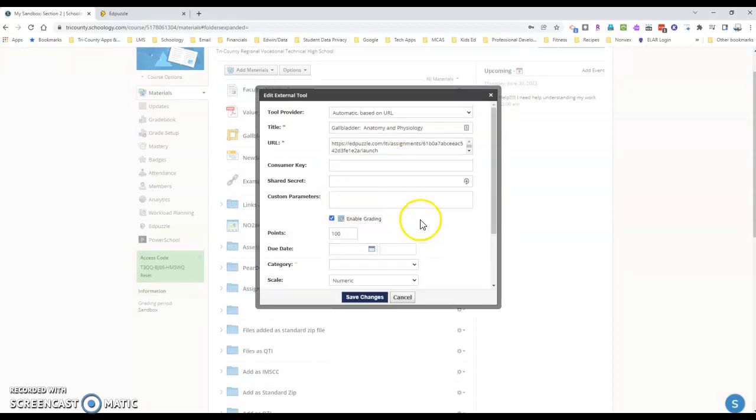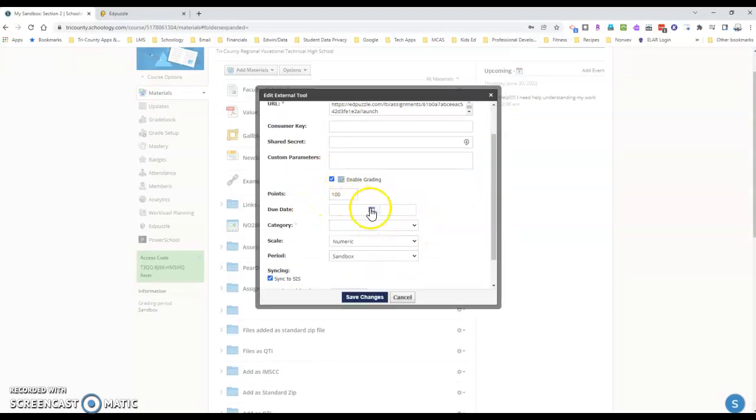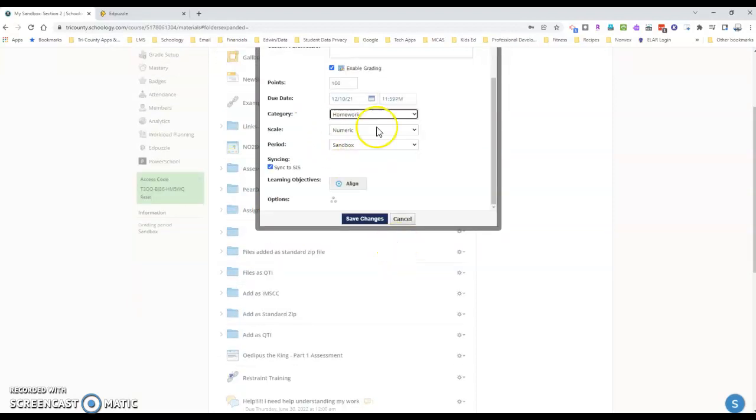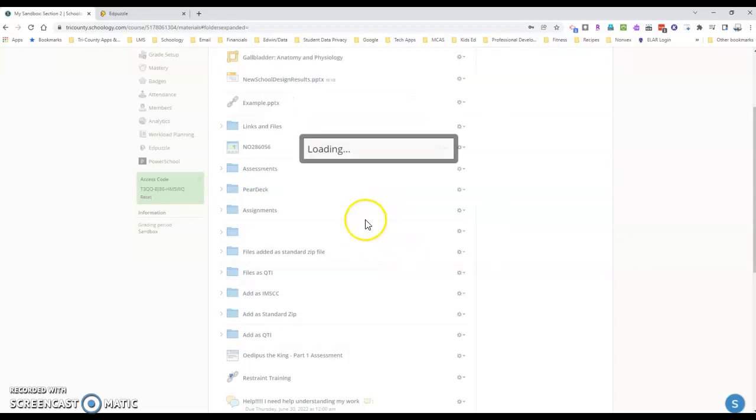Enable grading and choose your points, your due date, and the category. The scale and the period. If it's going to be synced to PowerSchool, you want to make sure this is going to be checked off. And you also have your assignment options if it's going to specific people or the entire class. Once you are finished, you are going to save your changes.